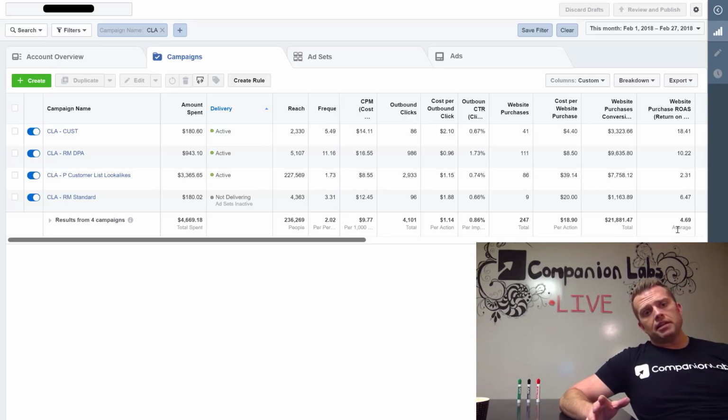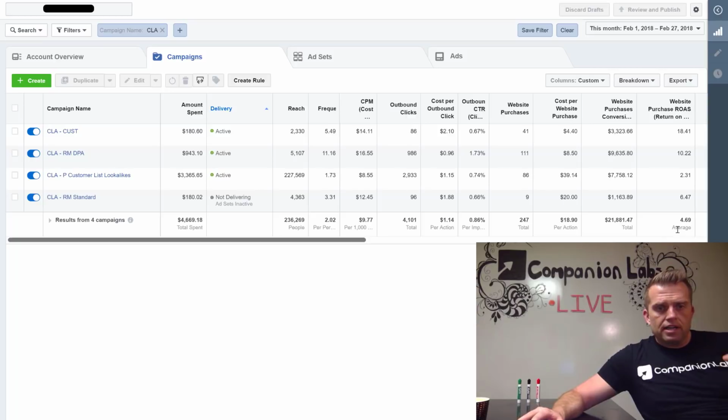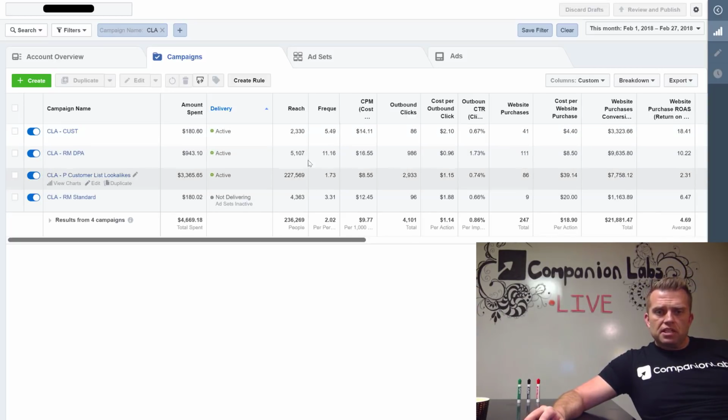And there's definitely a lot of blending between remarketing and prospecting. Oftentimes I won't see these separated from the prospecting campaigns. What I'll see is just one campaign with a bunch of ad sets that blend all of the lookalikes and the existing website visitors together.